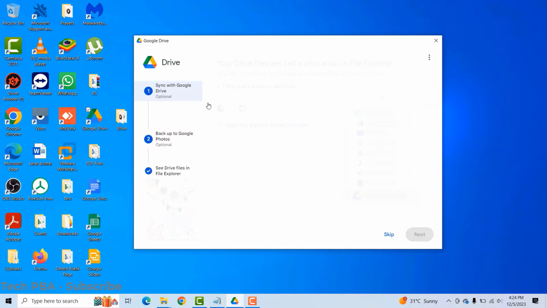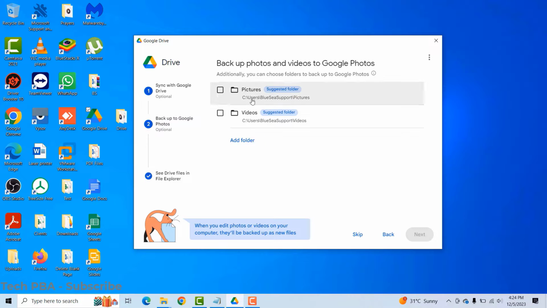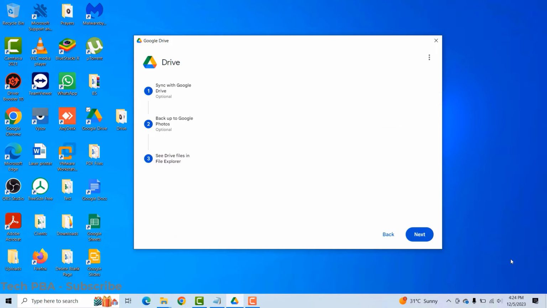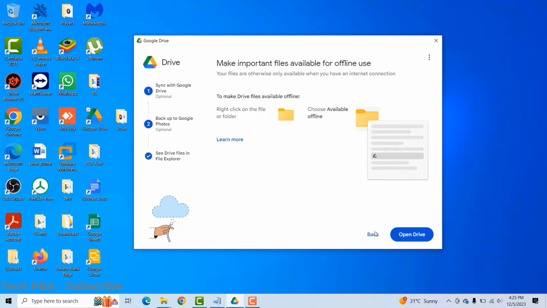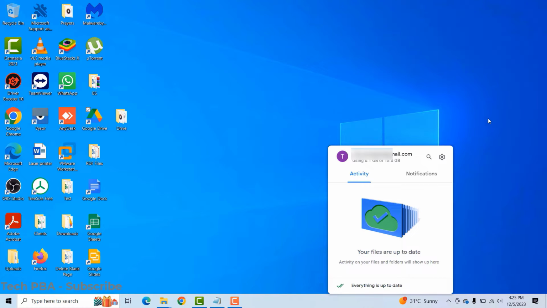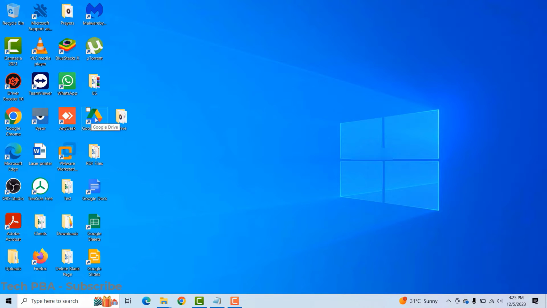So I will leave the defaults unchecked. I will leave those unchecked. I will leave these unchecked, and then I'll click on the next button, and then I would click on open drive. Once that is done, let's go ahead and then open Google Drive.